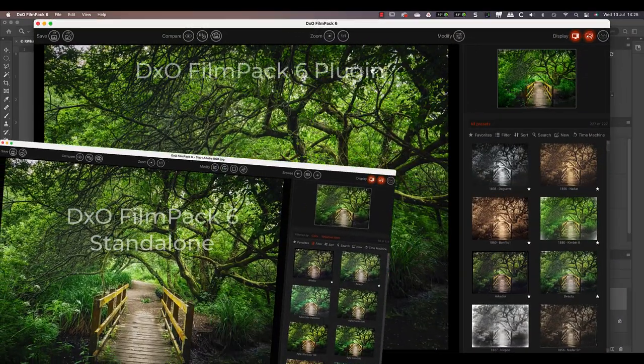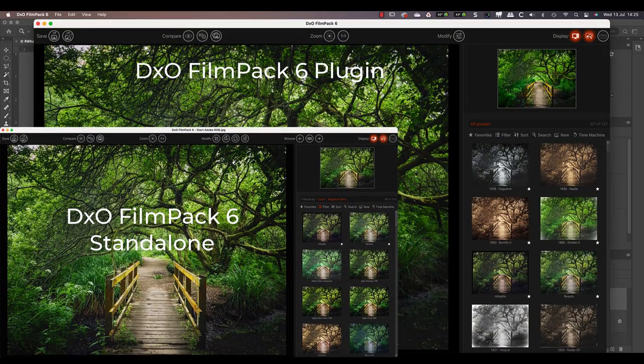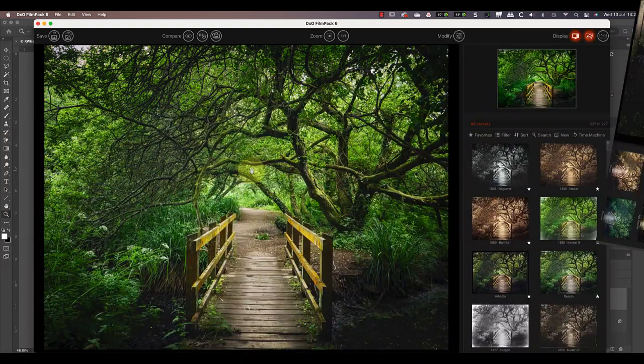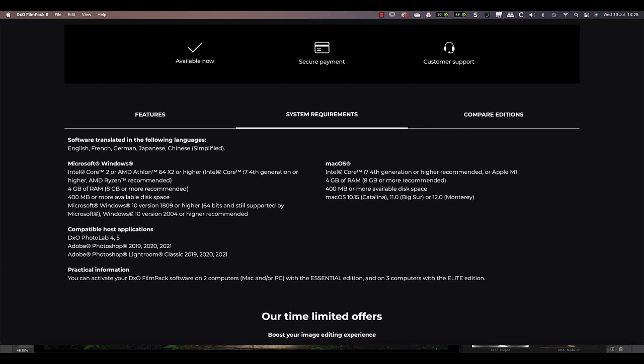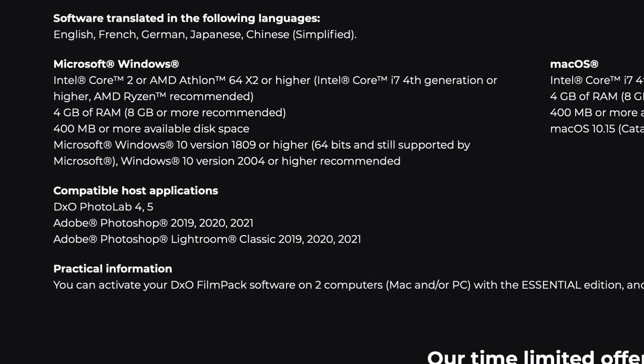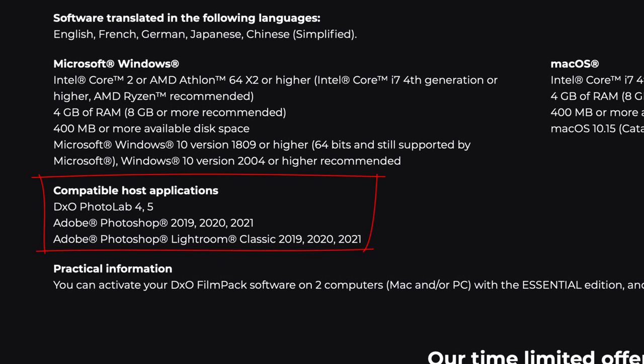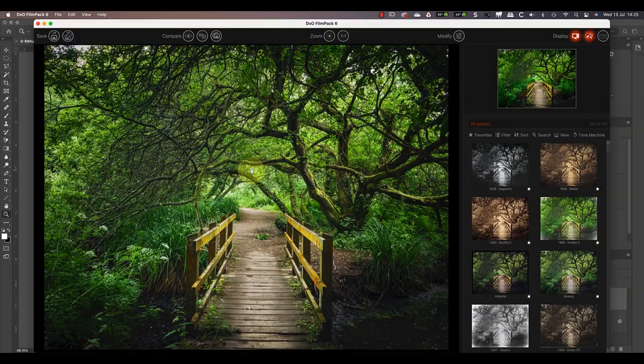Both versions of the software look and feel the same, sharing a new modern interface. When installing FilmPack, you add both the standalone software and the plugin. The installation process finds compatible host programs on your computer to install a plugin to. DxO lists these as Lightroom and Photoshop on its website, but there are others.